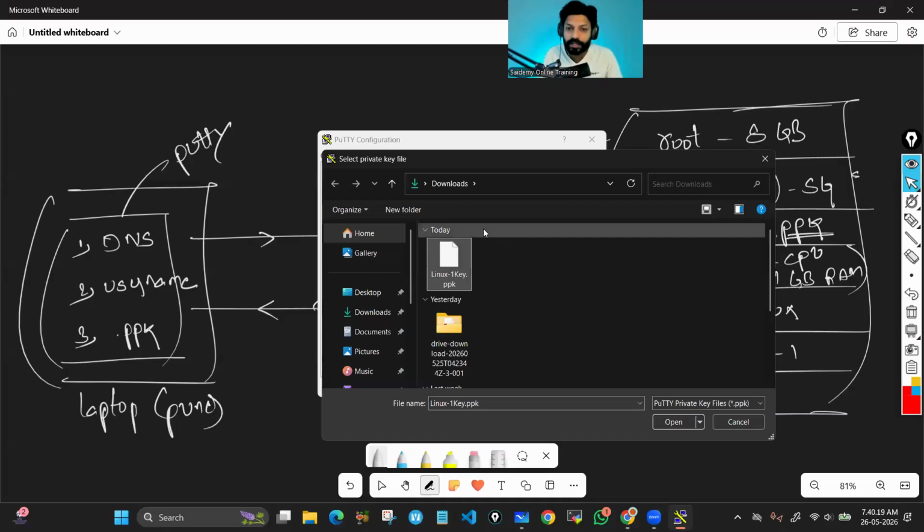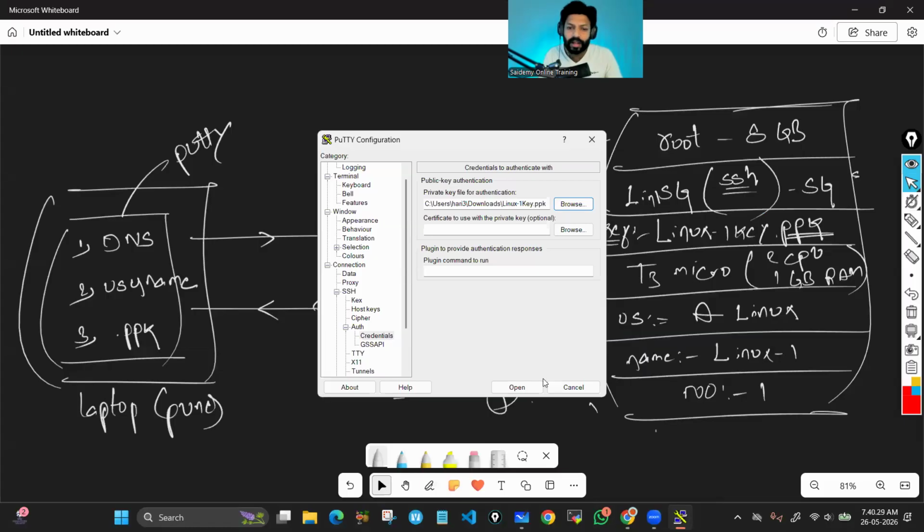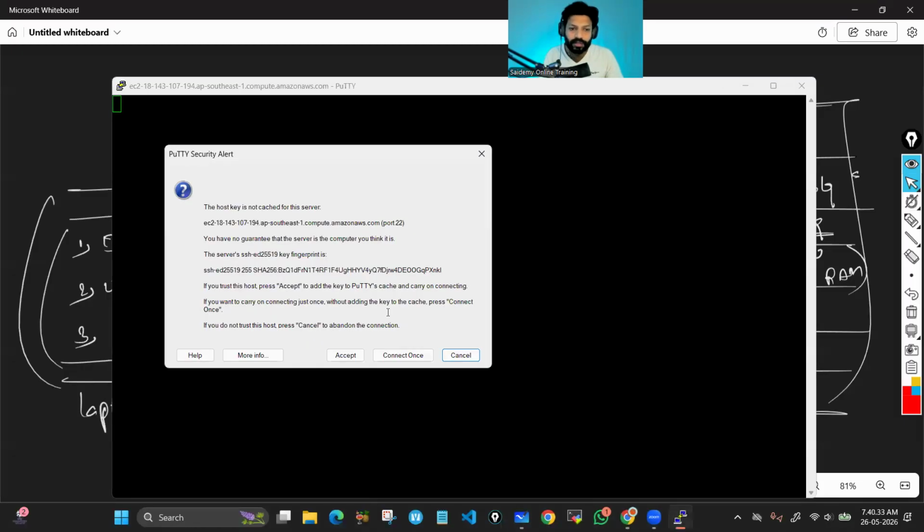Sometimes you may not find this file here. At that time, what do you do? Select All files. Then you will definitely be able to see that PPK file. Select that and open. And that's it. Click on Open. They are asking for some security certificates. Just click on Accept.